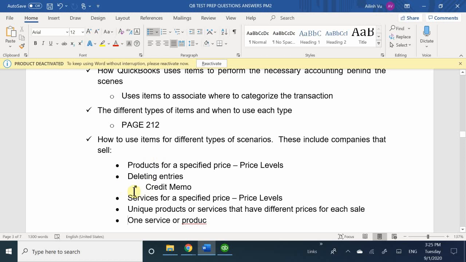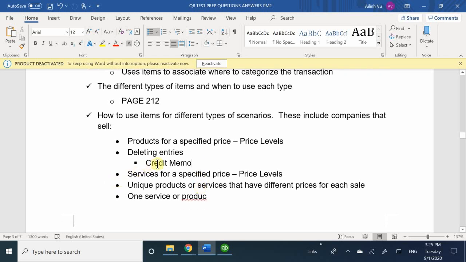All right, next one is deleting entries. Again, never delete entries. I don't know why I put credit memo under delete entries. How do we use items to get rid of a transaction? To get rid of a transaction, how do you zero out a transaction? Oh, the zero check. Yes.